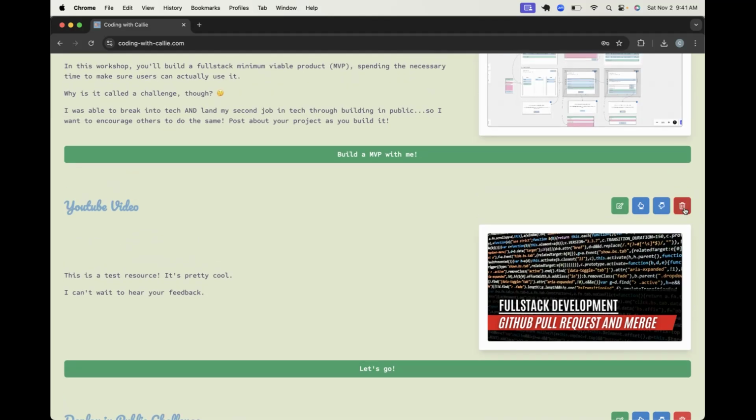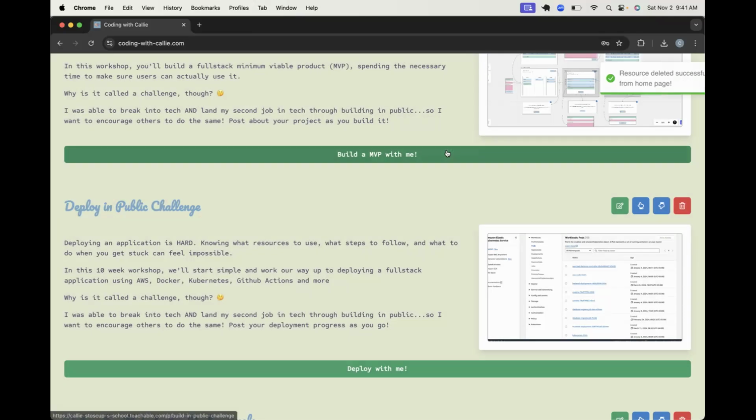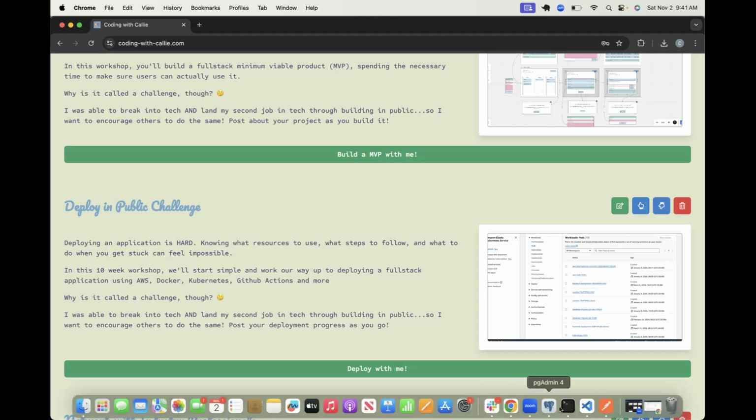We can also delete, right? So this is a fake resource. I don't want it. So I'm going to go ahead and delete it, and you can delete it right there. All right. What does this look like on the back end? Okay. What does this look like in code?